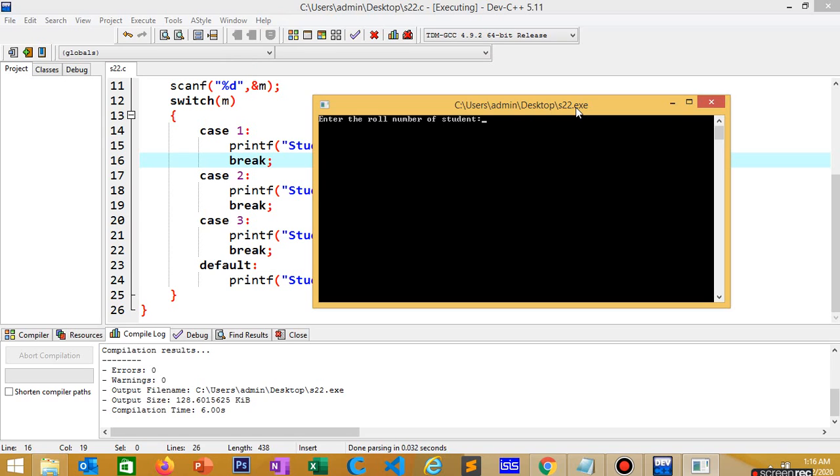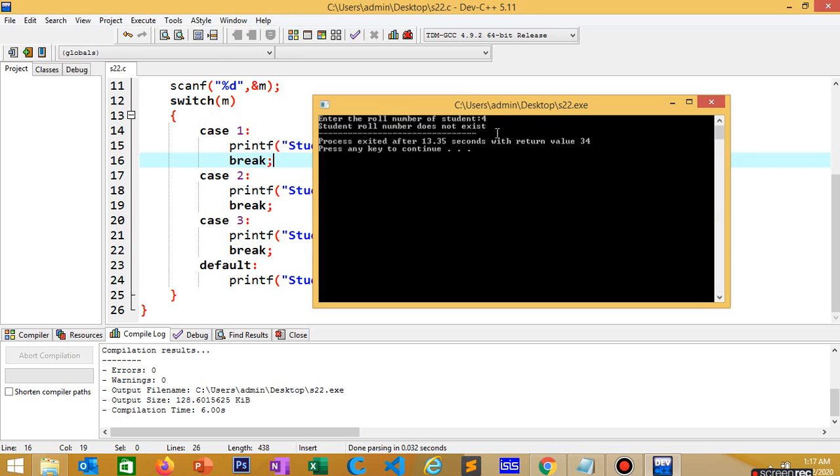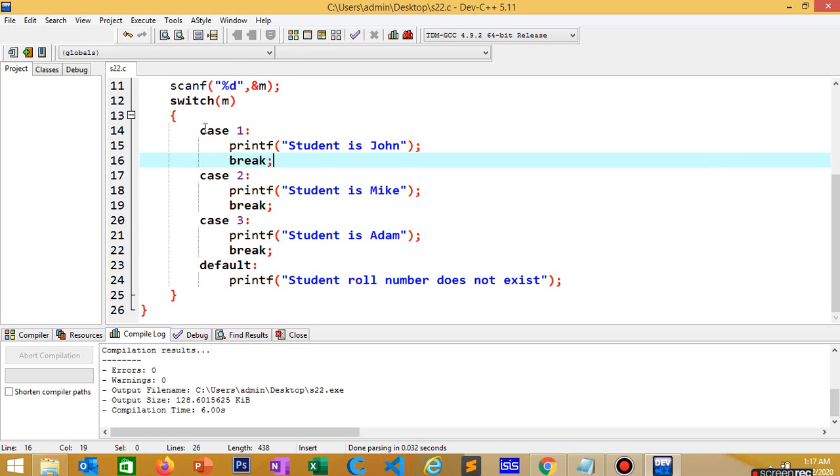Now I will enter any other roll number, so it will be 4. 4 does not exist, so default will be executed and it says student roll number does not exist. In case you enter any other roll number apart from 1, 2 or 3, this default is going to be executed, and no other case is going to be executed. It is the default which gets executed.